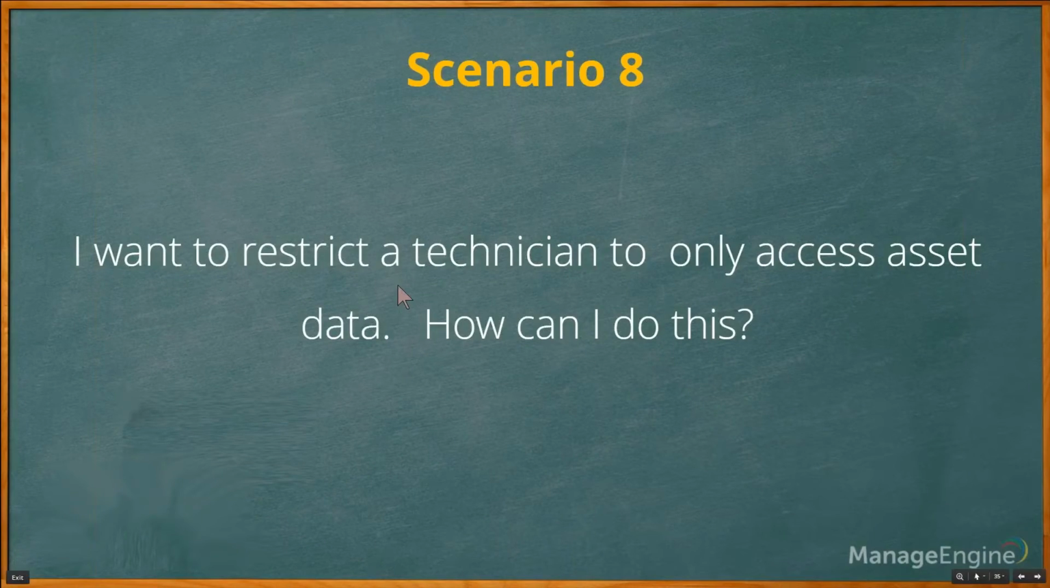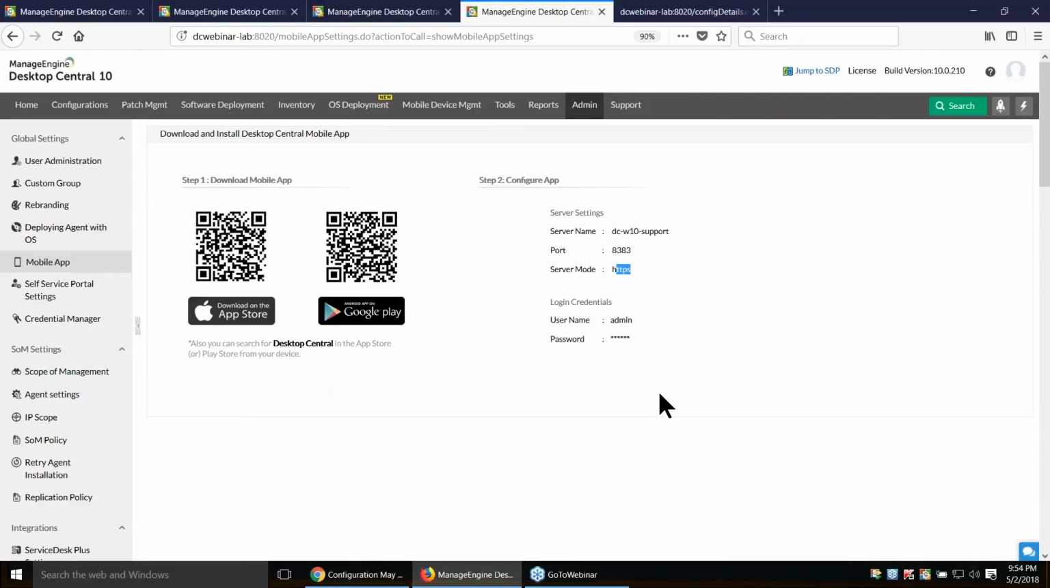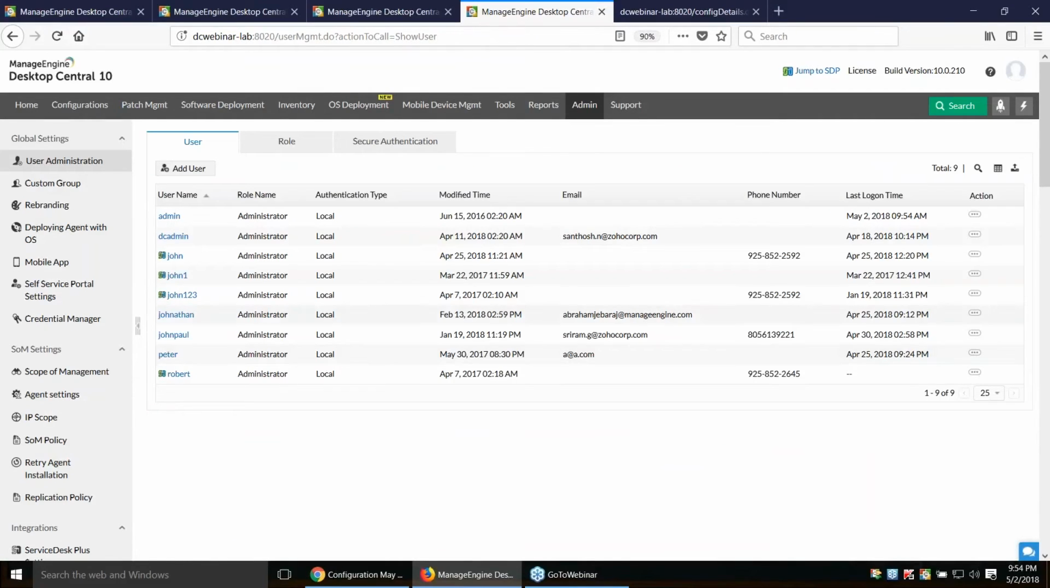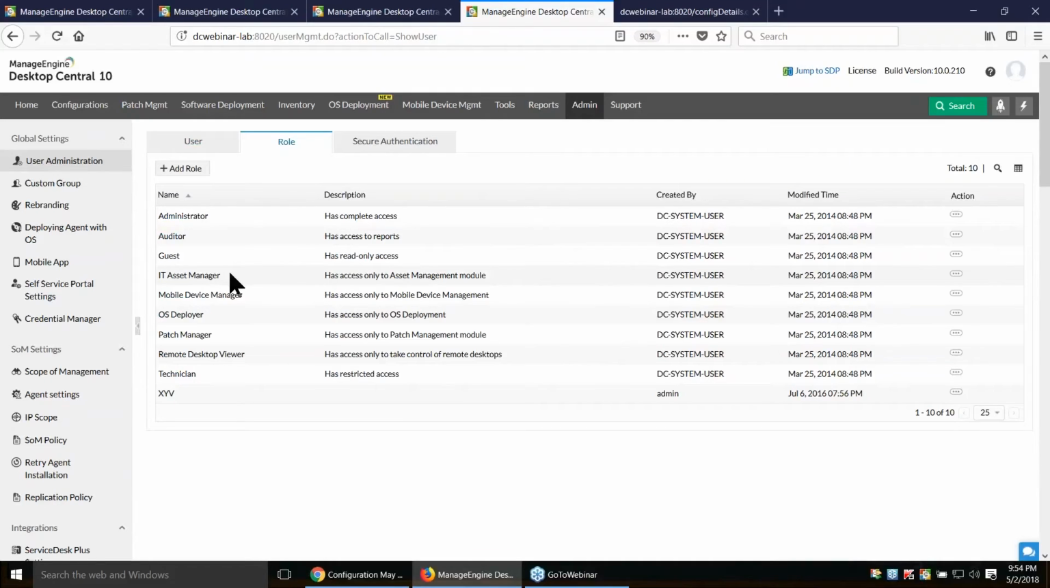Scenario 8. I want to restrict a technician to only access asset data. How can I do this? Here at Desktop Central, we do have user-based administration as well. I can go to Admin, click on User Administration, where I will be able to create different users and assign specific roles to them. Coming to the question, if I want a user to access only asset data, I can create a role for him, or I can use one of the predefined roles that we already have for the asset management module.